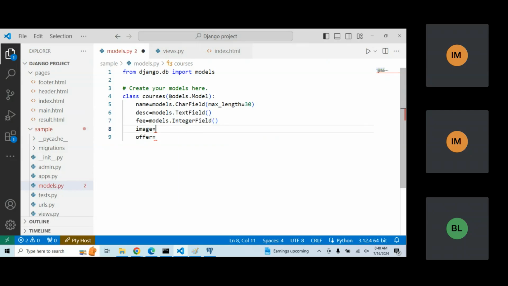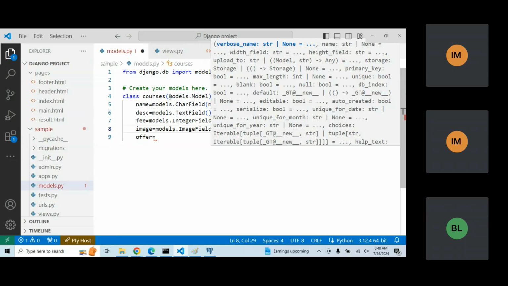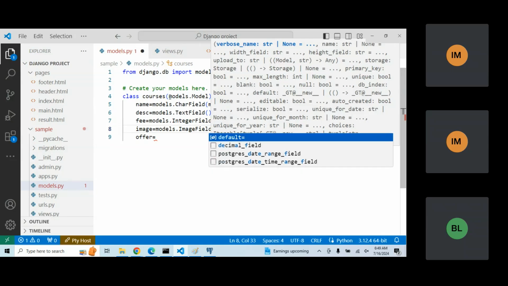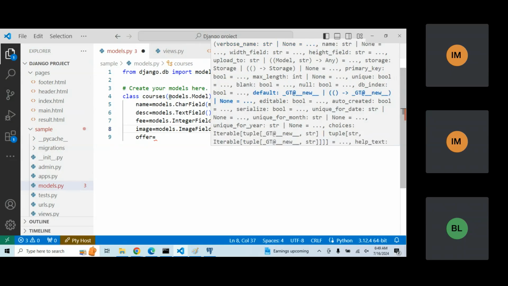Next, image. I wanted to store the image as an image field. So there will be an image field, and here I need to mention where I want to store this. I need to mention the folder name, where this particular image is going to be stored. So for that purpose I need to mention the upload command string in the suggestion. Yeah, it is given: upload to any particular folder name.